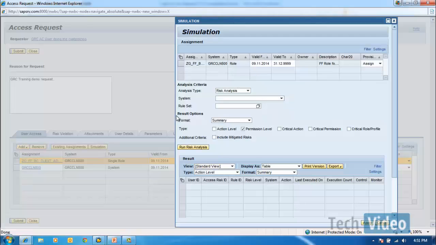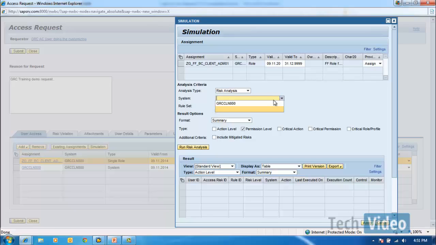Okay, here you can see this will be the actual assignment. This is the role which we have selected. This will be the role which will be assigned, and role type and validity and stuff like this. And you can also see the simulations. So the system, when you select the rule set, which rule set you want to simulate.